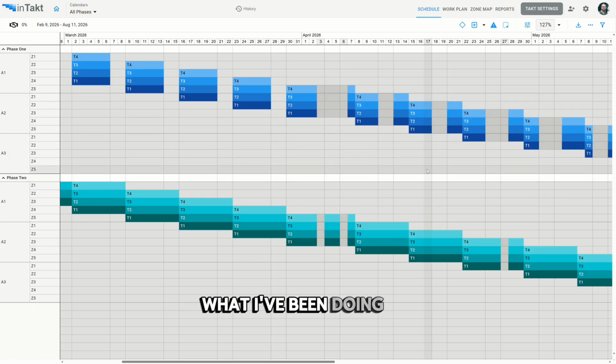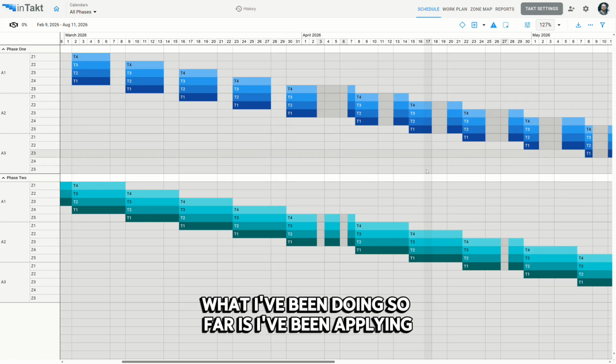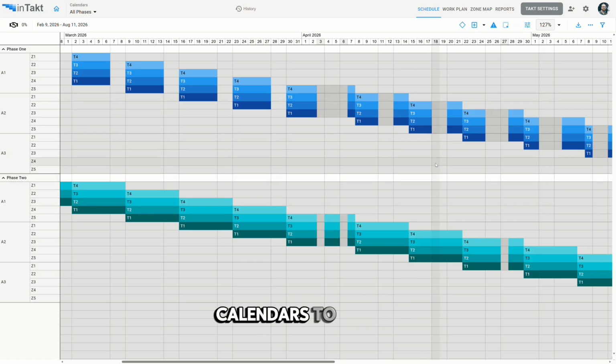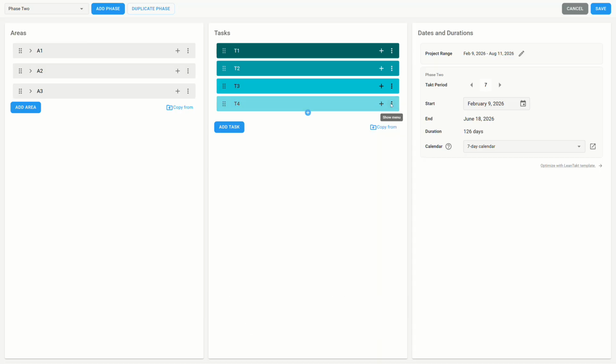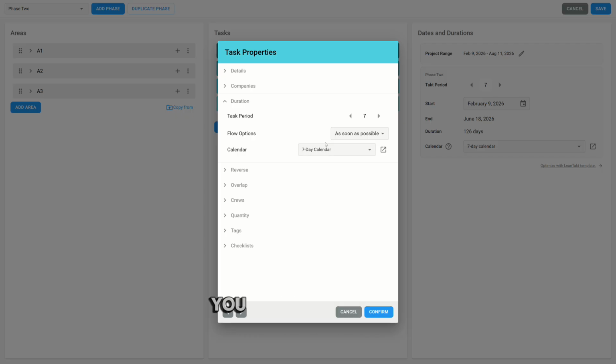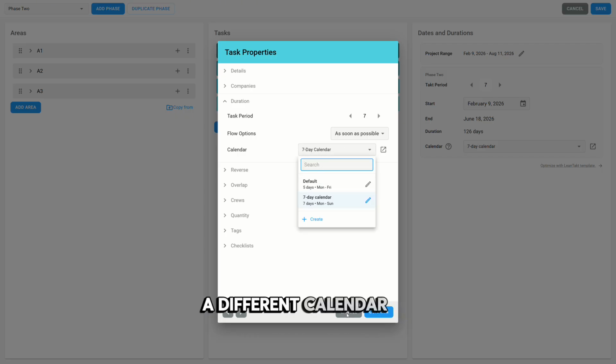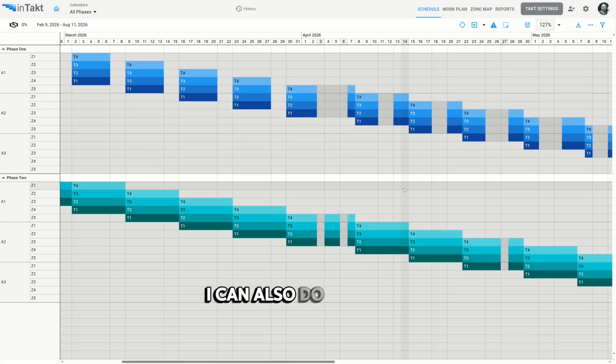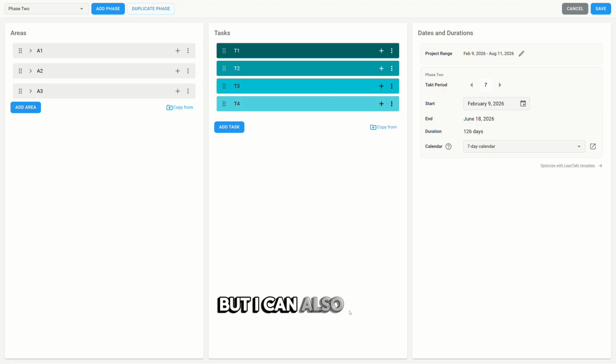So what I've been doing so far is I've been applying calendars to phases, but they can also be applied to tasks. So if you jump into the task settings, go to the task properties on a task, you can see that you can change the calendar from here. So I could change it to a different calendar if I wanted to. I can also do the same thing from the schedule.